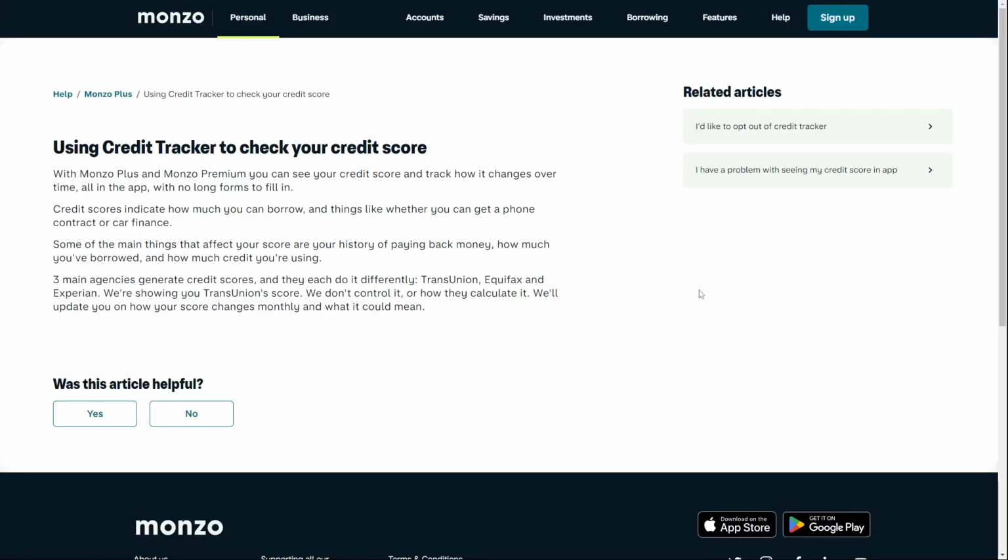Today I'm going to show you how you can check your credit score on Monzo. So for this unofficial Monzo article, we will just go through this and then I will show you how it will look. So let's begin. Using Credit Tracker to check your credit score.